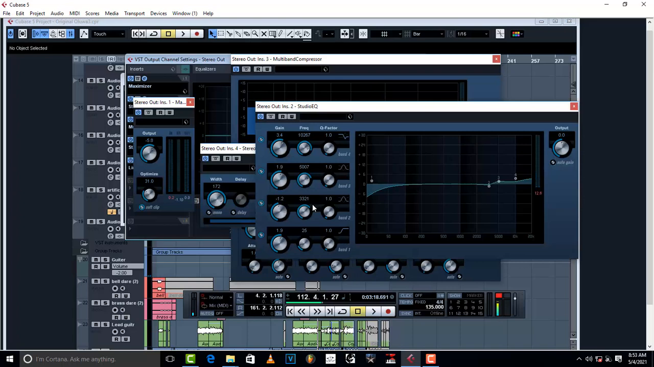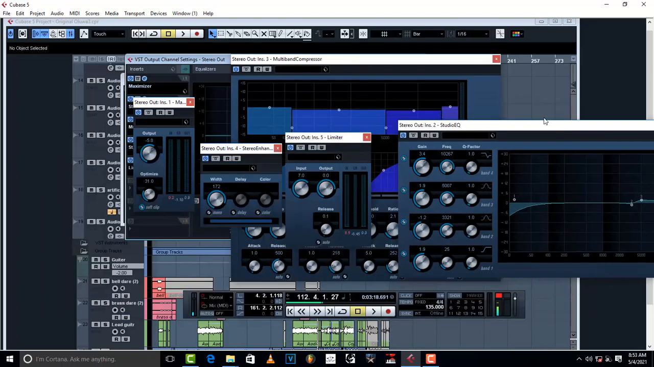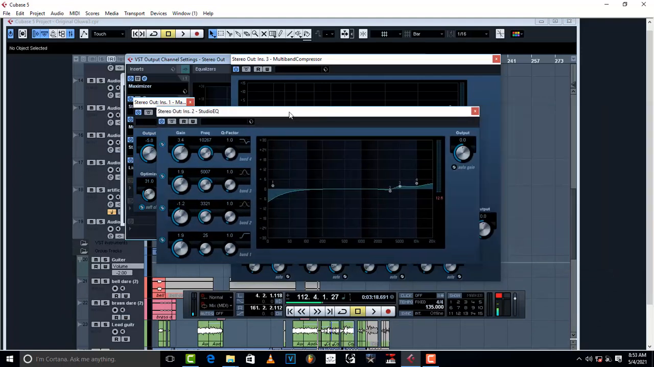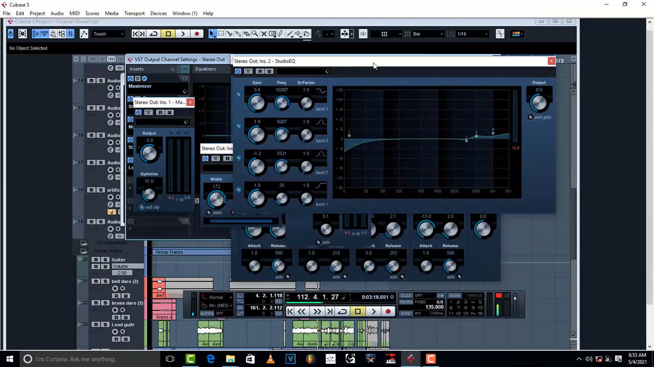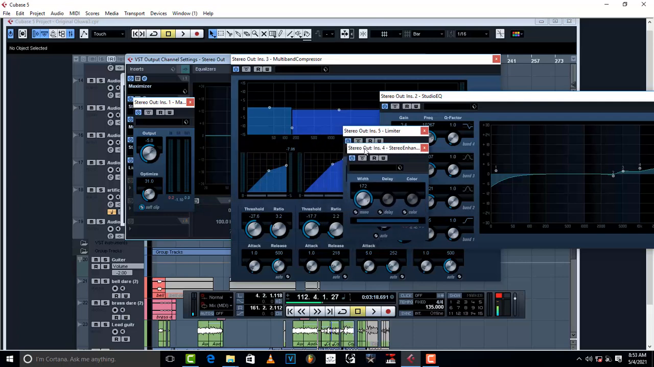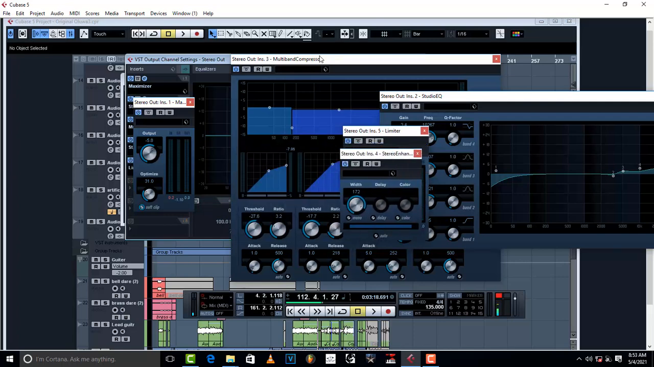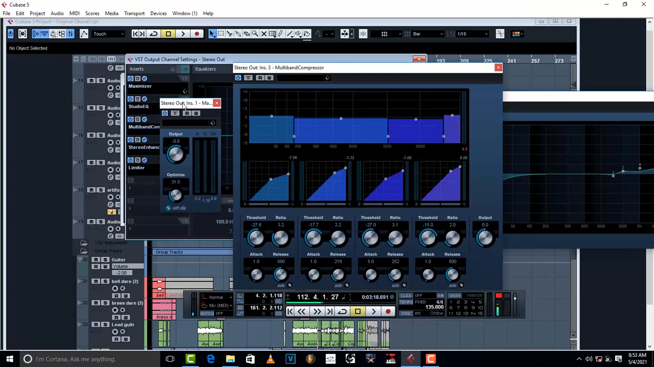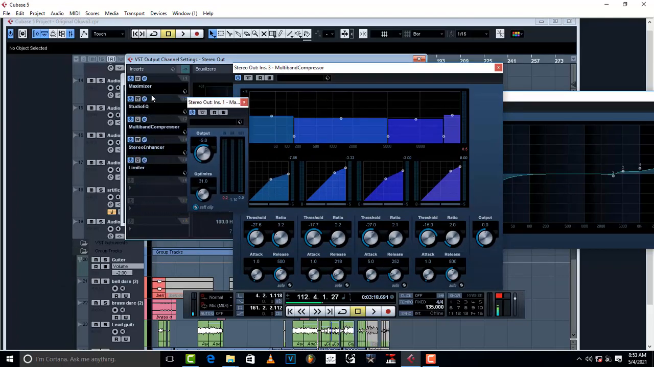So basically guys, this is how you do your master using Cubase stock plugins. I used Studio EQ, a limiter from Cubase, stereo enhancer, imager or expander, and then multi-band compressor, and then maximizer. So 1, 2, 3, 4, and 5.